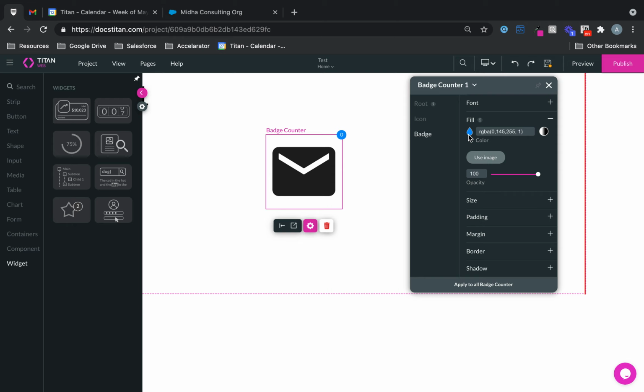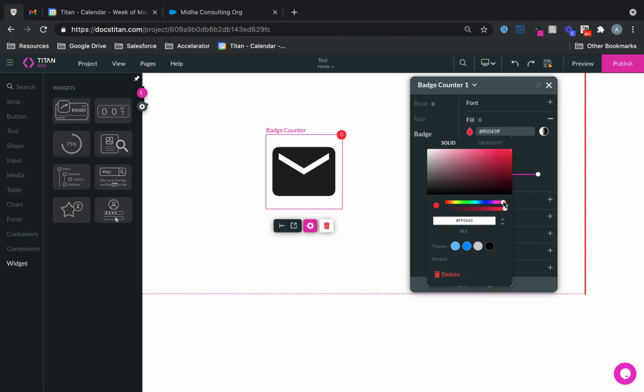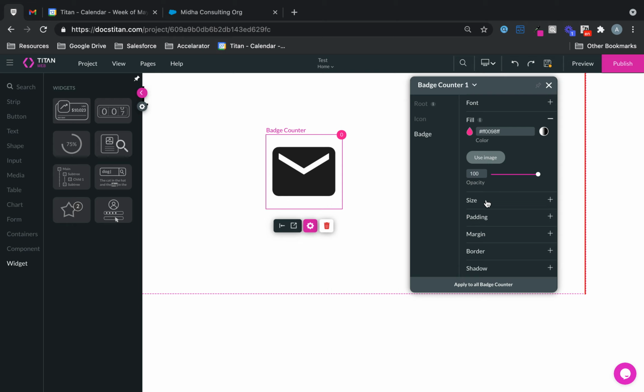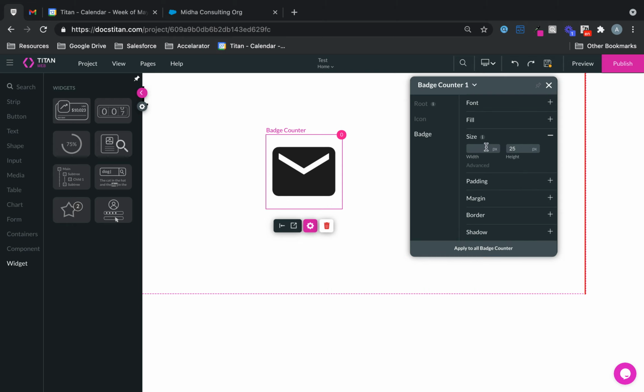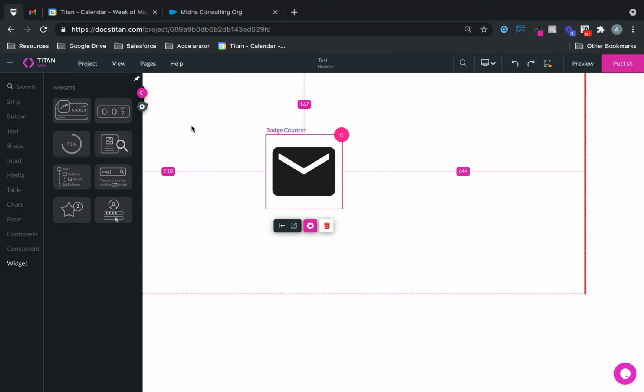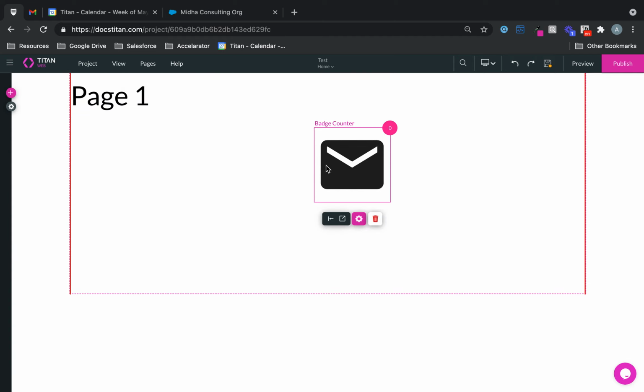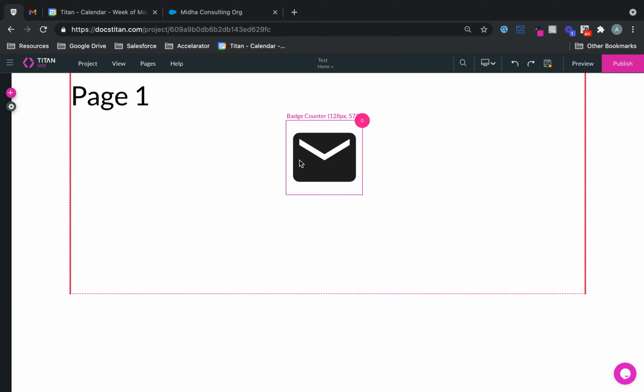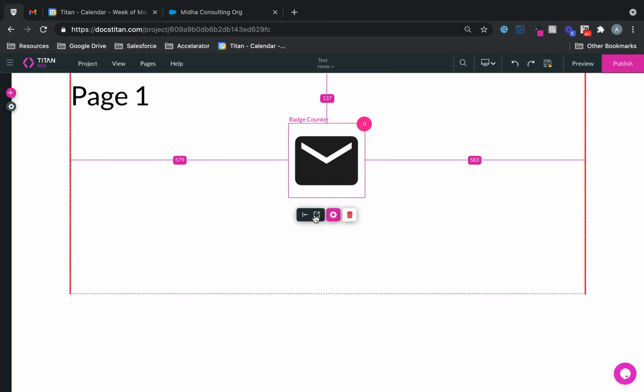So if I wanted to give it a nice pink, maybe a little bit of red. Yeah, that works. And you can also change the size for this if you want. So this can be 40, and then the height can be 40 as well. Something like that. It's very, very cool functionality. And then essentially, you can stack it top right, top left, wherever. I'm going to keep it there for now.